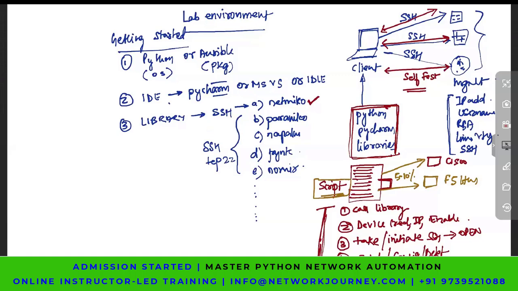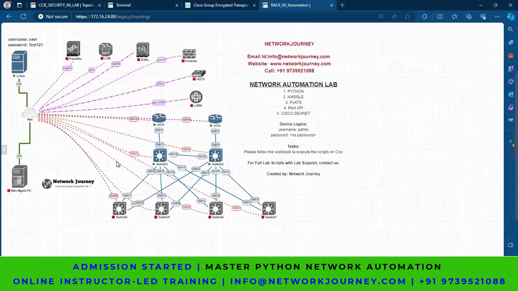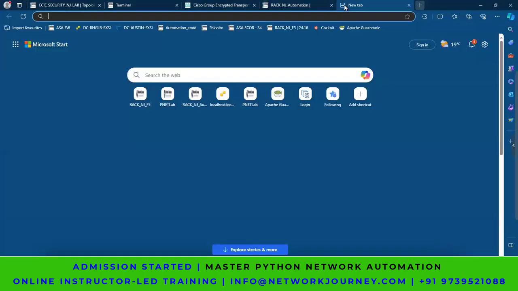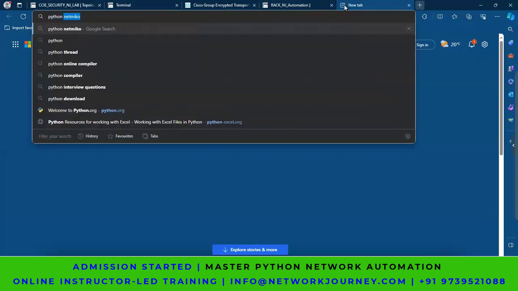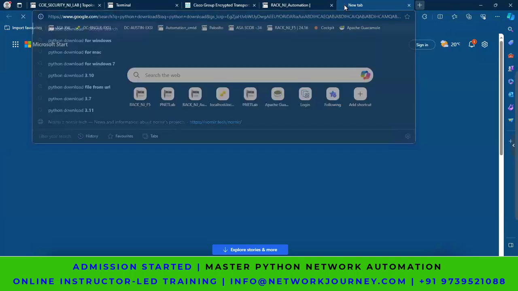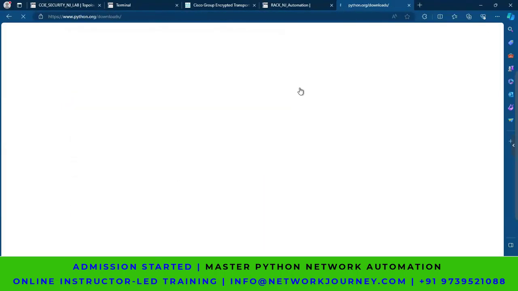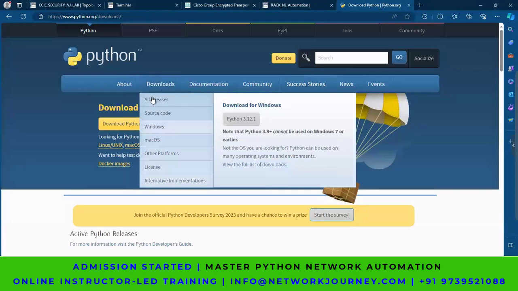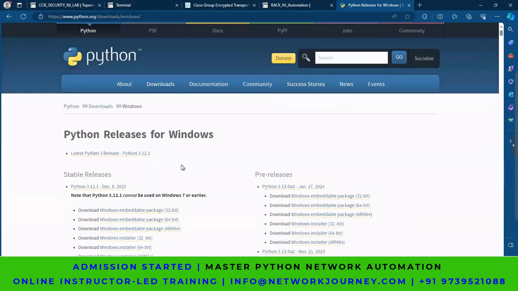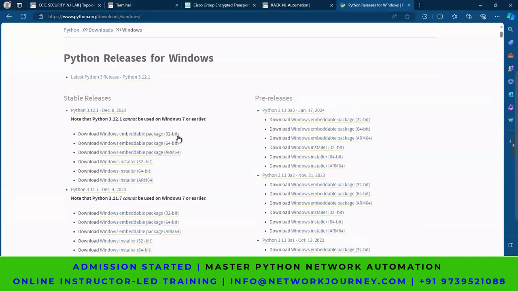So I'll take you to the lab and we will see some setup. Let me show you what are the packages that you need. The first you need to have is this package. As I told you, Python is OS bound, so you have a different operating system. Let's say your Windows operating system is based on 64 or 32. So you have to download this and install it.